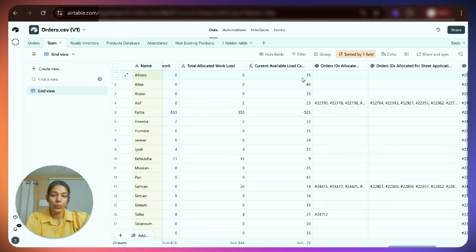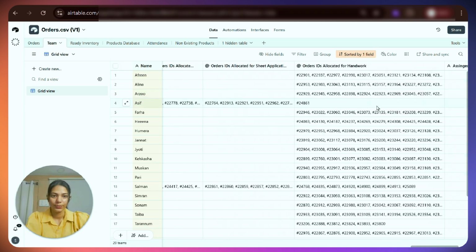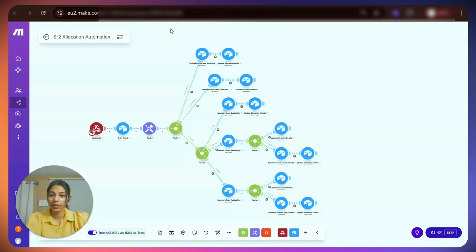So suppose we have a current capacity of 35 and 20 workload is assigned. That means 15 workload is supposed to be assigned. That means the capacity of the team member is 15. And based on that, the orders will be assigned. So that's it for my team table.